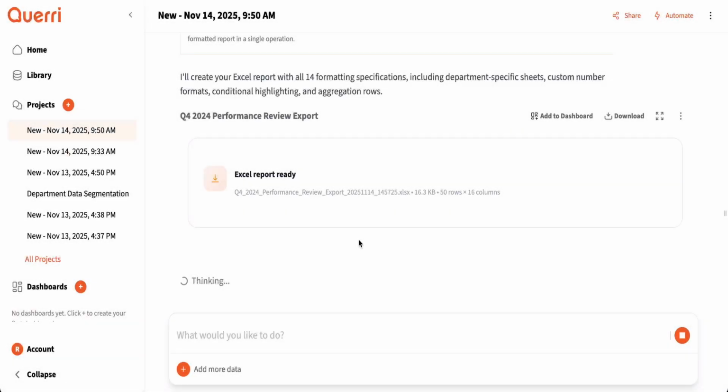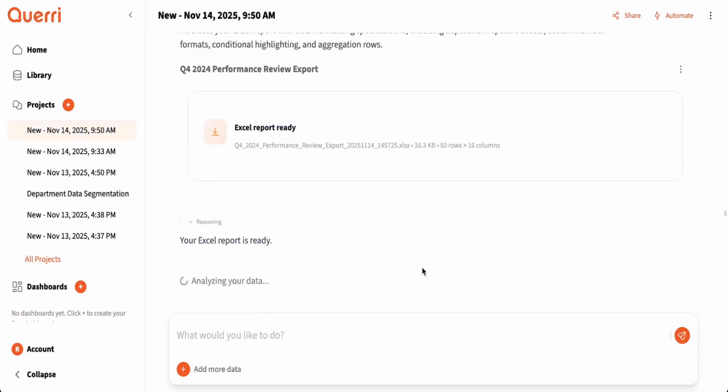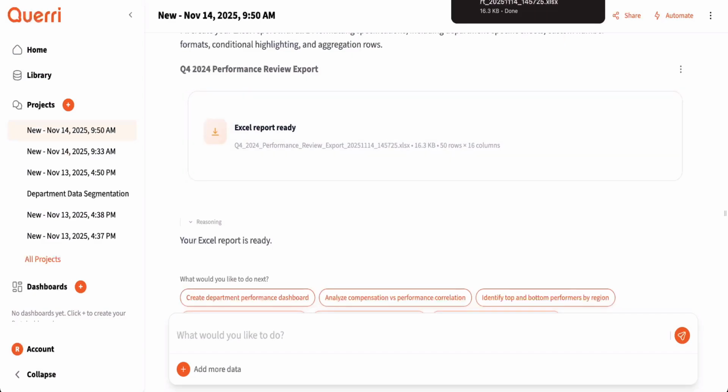Okay, so Querri's finished, and it really is as simple as that. You can make your request as specific as you want, or just ask it for professional formatting, and it'll give you simple formatting that looks great for a quick report. I'm given a download link right here in the chat, and then let's pull this up and take a look.